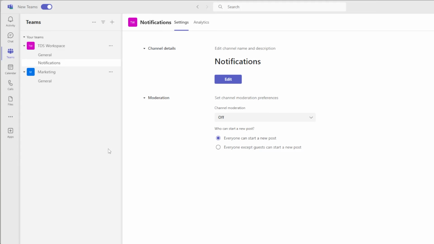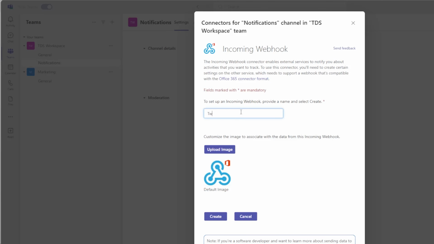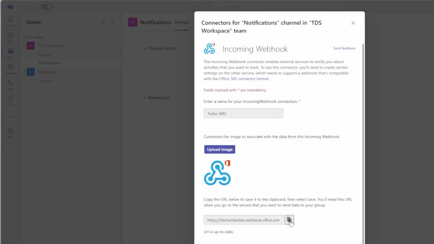In the Teams channel where you want to receive text messages, create an incoming webhook. If you don't have this channel already set up, create the channel first, then create the webhook. Let's copy the URL into Notepad because we will need it later on. Next, we will obviously need a Twilio account to be able to use Twilio in this case, so let's go and create that account right now.